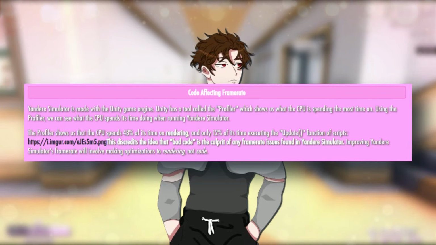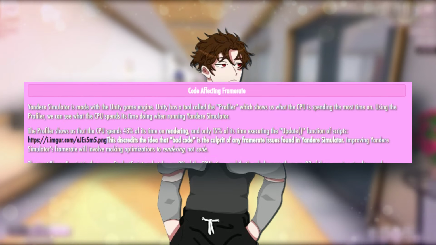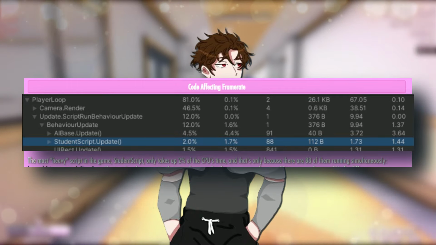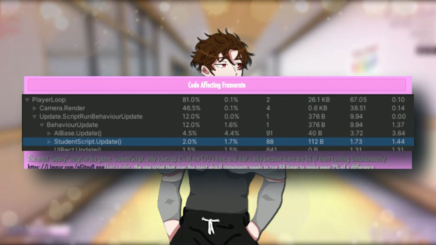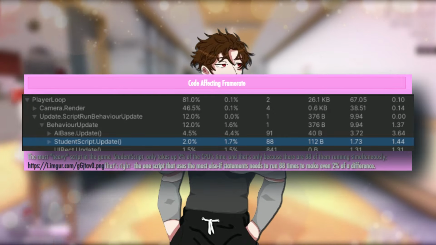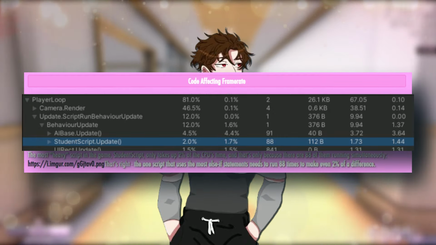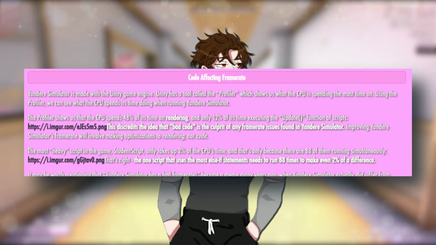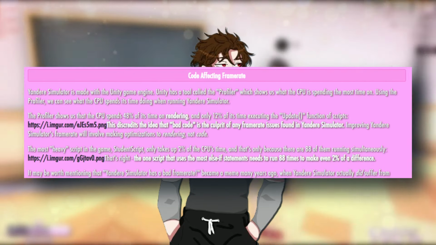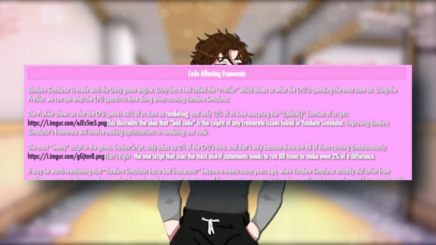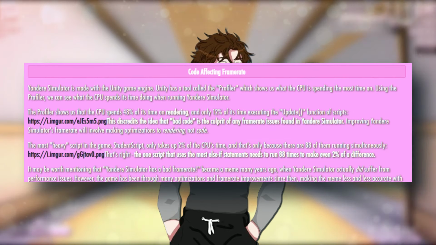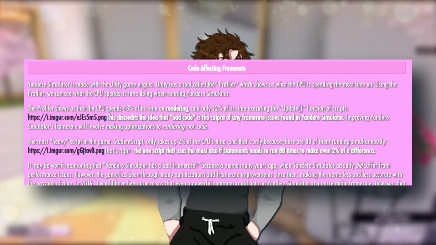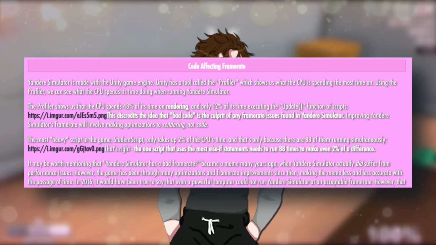The most heavy script used in the game, the student script file, only takes up 2% of the CPU's time, and that's only because there are 88 of them running simultaneously. That's right, the one script that uses the most else-if statements only needs to run 88 times to make even 2% of a difference. It may be worth mentioning that Yandere Simulator has a bad frame rate became a meme many years ago when Yandere Simulator actually did suffer from performance issues. However, the game has been through many optimizations and frame rate improvements since then, making the meme less and less accurate with the passage of time.